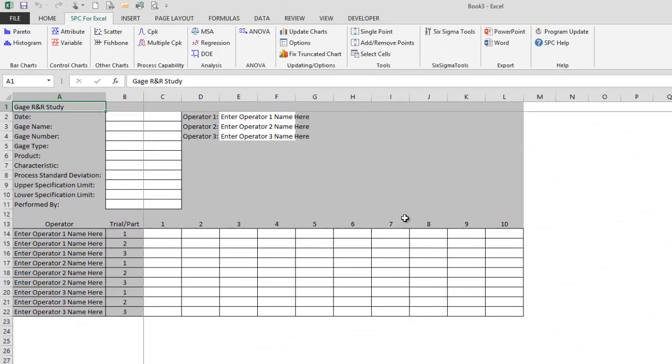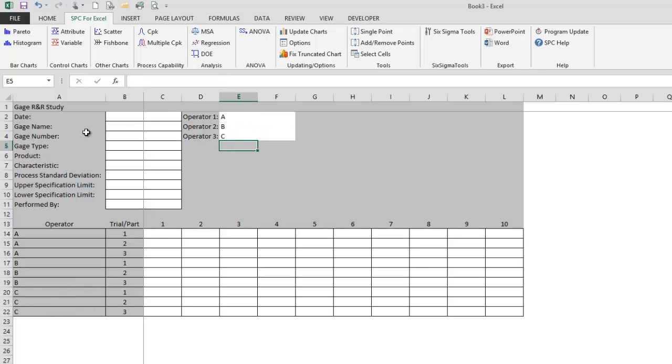You select OK, and it generates a template for you to enter the data. We enter the operator names to begin with. We're going to just call them A, B, and C. Then you can enter information like the date, gauge name, gauge number.